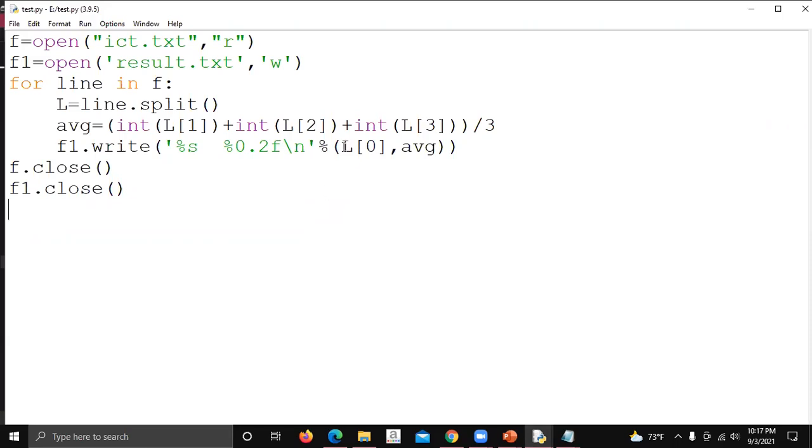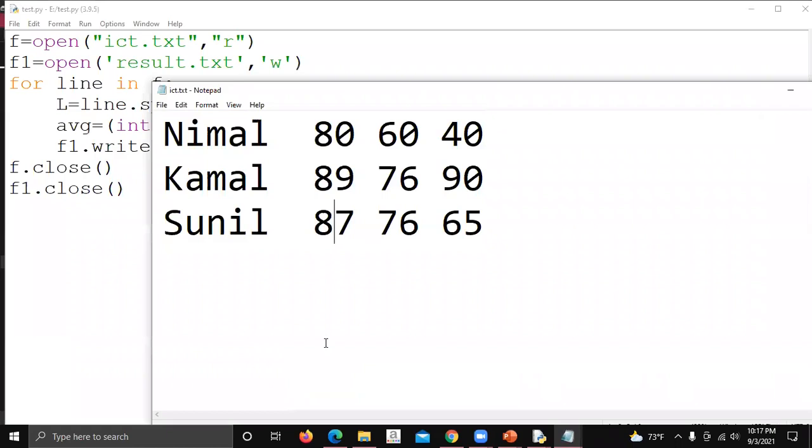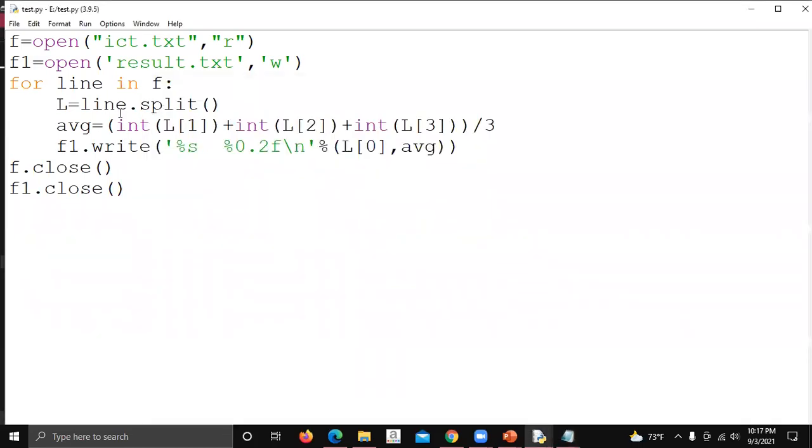Here, this L0 means the name, because here you create the list. You take the first character, this one, list. When you get the list, L0 means this one. L1 means this one. L2 means this. L3 means this. You calculate them into integer.